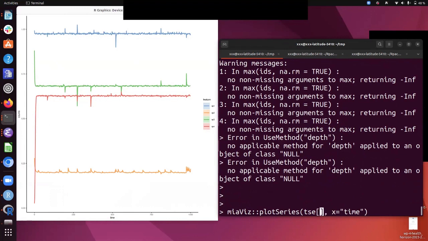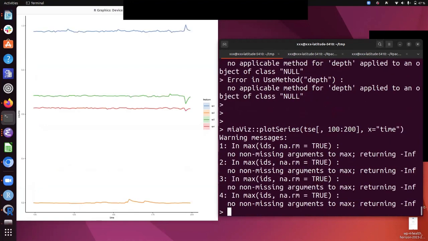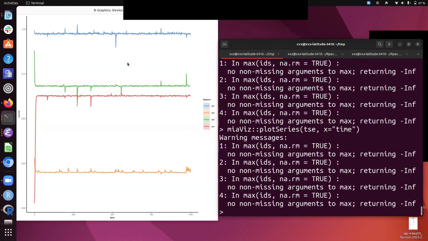Now, of course, if we would like to zoom in, for instance, to the time points between 100 and 200, then we can just do this subsetting by denoting the columns here in the TSE object like this, and then we can redraw the plot. You can see we are now having a different kind of time series, and this is because we are visualizing only the time points from 100 to 200. If we go back to the original object without this subsetting, it looks like this.